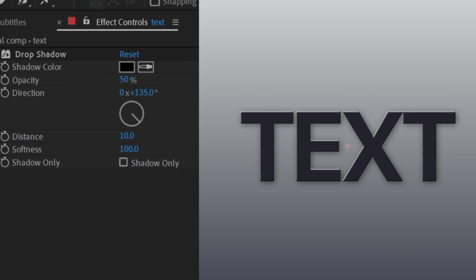Next is drop shadow. Drop shadow can really make your visuals stand out, but it needs to be very subtle if you want it to be Apple-like.